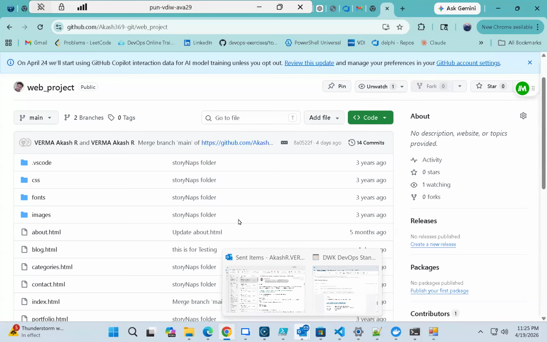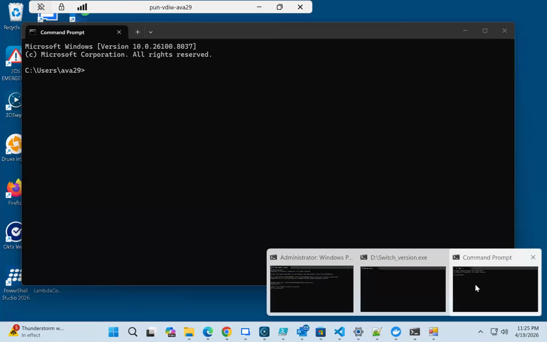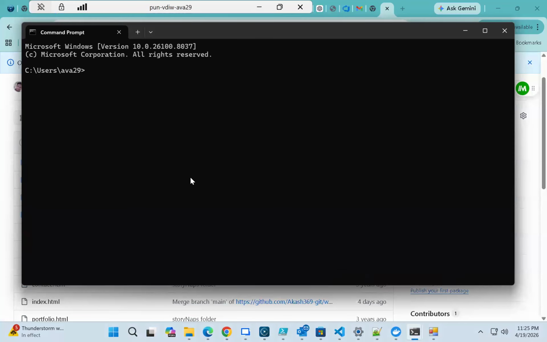Okay. Now the question is, in this case, you want to get this project on your GitHub. So what happens? Generally, what we do, we clone any project on our local. Okay. I'll go over here.